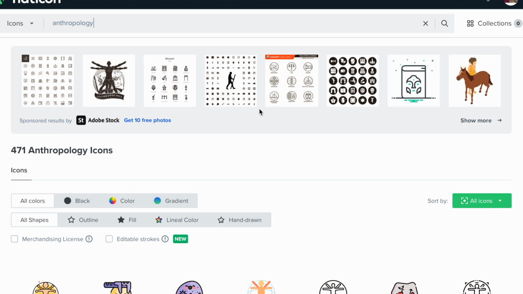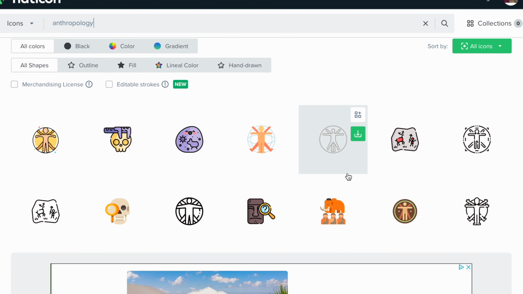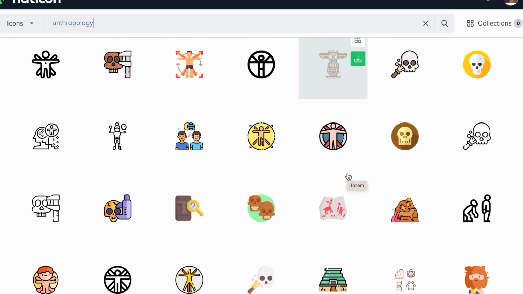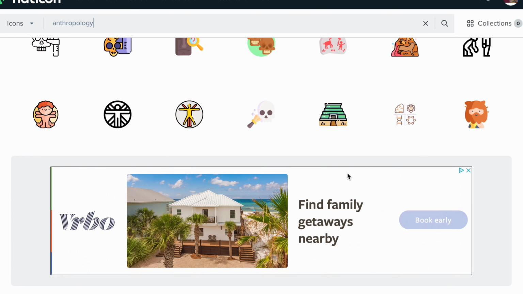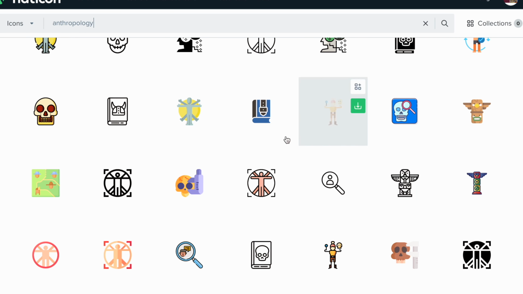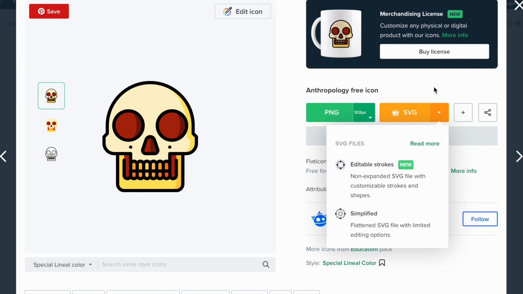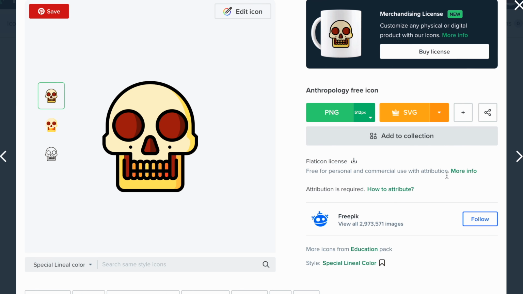So 471 icons. Sometimes they have sets you can download. In this case, it's individual. So what I would do is I'd find the one I like. I actually don't love all these, but who knows. I'll just pick the skull. And then when I click the skull, I can actually choose the format, the size, the type of file, etc. And that's pretty cool.